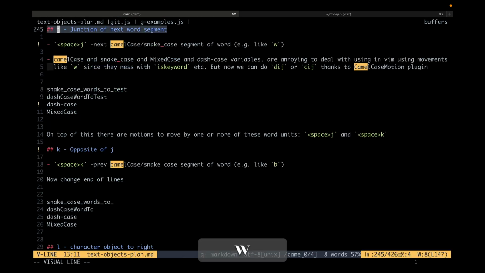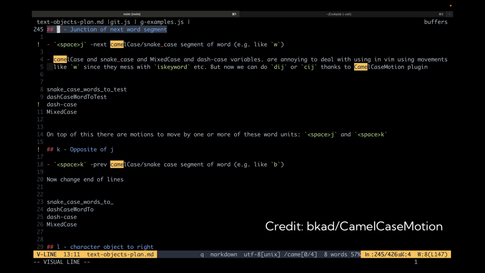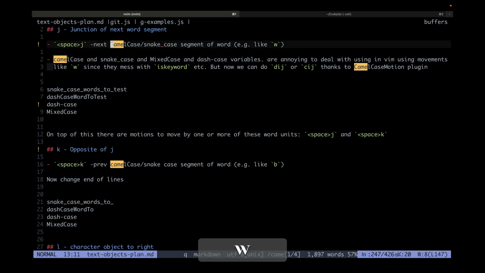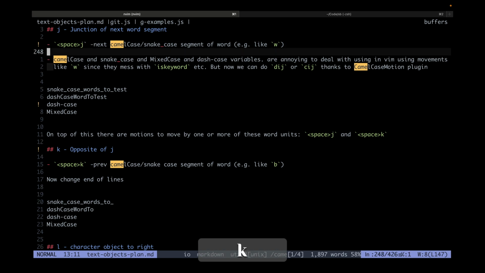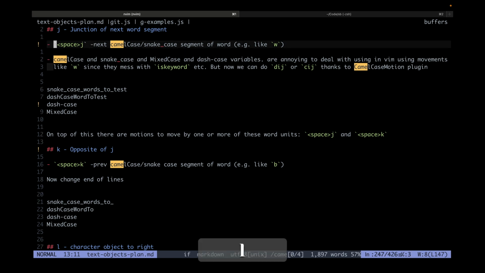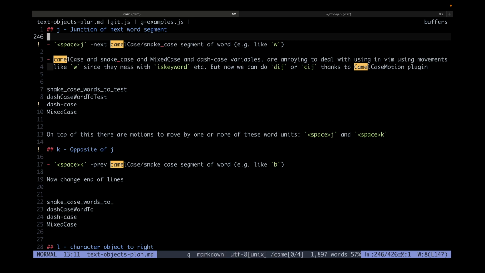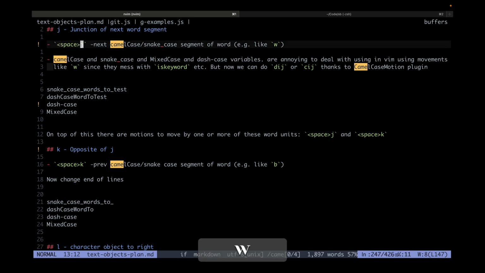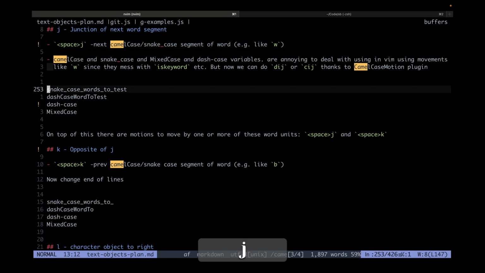Okay, so next I have J, which I'm using as the junction of next word segment when those words are in camel case or snake case. And this is a bit inconsistent with how I'm using H as left and right earlier, because J would go down normally, but that's not super interesting. So actually what I have here is space J. So let me explain the problem a bit first.